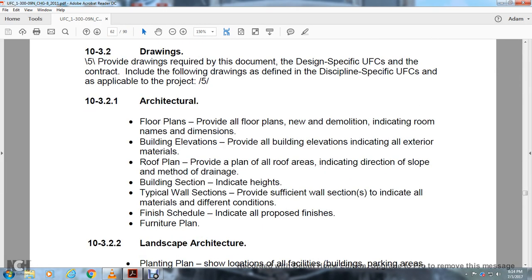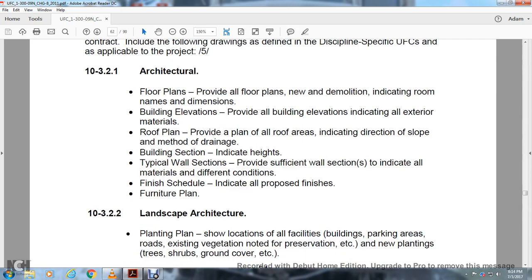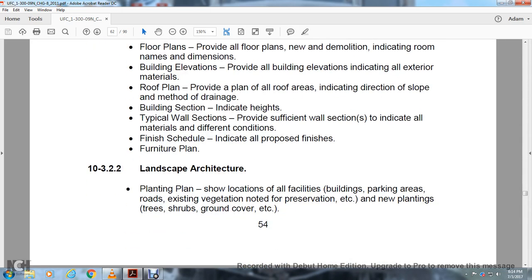Architectural floor plans: provide all the floor plans, new and demolition, indicating the room names and the dimensions. Building elevations: provide all the building elevations indicating all exterior materials. Roof plan: provide a plan for all roof areas indicating direction of slope and method of drainage. Building section: indicate the height of typical wall sections, and provide sufficient wall sections to indicate the material of the different conditions. Finish schedule indicating all proposed finishes, and furniture plan.